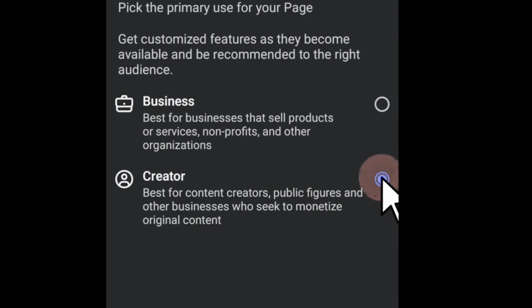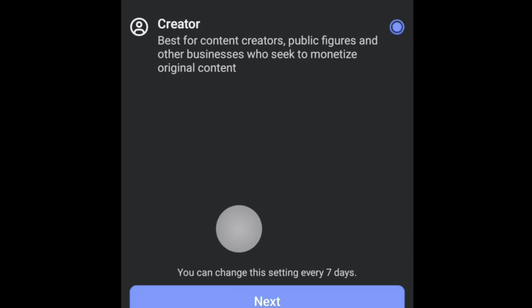When it opens this way, you're going to see the two categories of pages that we have. We have the business page and we also have the creator page. So we are choosing creator. Make sure you activate this. Very important. Ensure you choose your page type, which is creator, not business, except your page is for a business, then you can go ahead and choose business. After that, click on next.